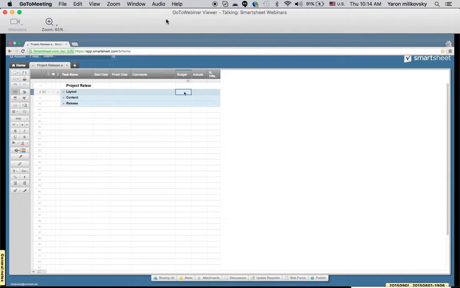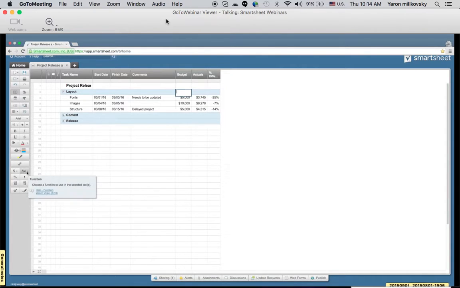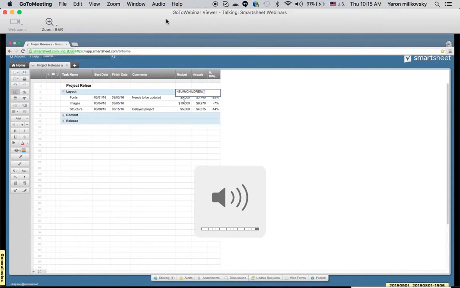Another great thing about using these hierarchies is that I can add in a formula here that's going to summarize all of these different numbers in my budget column. So I'll open that up, and once I have that cell selected, I'll move down to my function button and use sum. Perfect. The formula I just added is telling the sheet to count all of the values in this particular column's subtasks and then summarize them in this overarching row of the layout section.